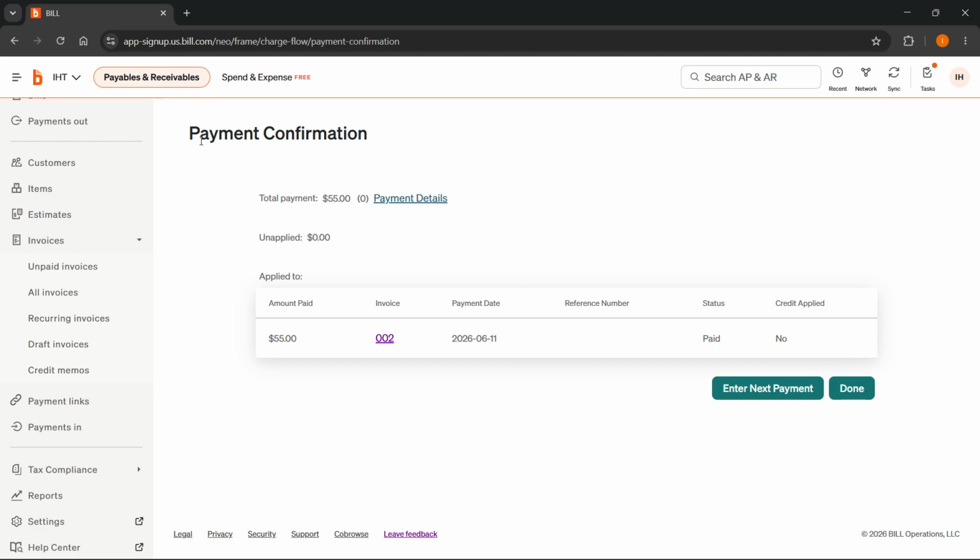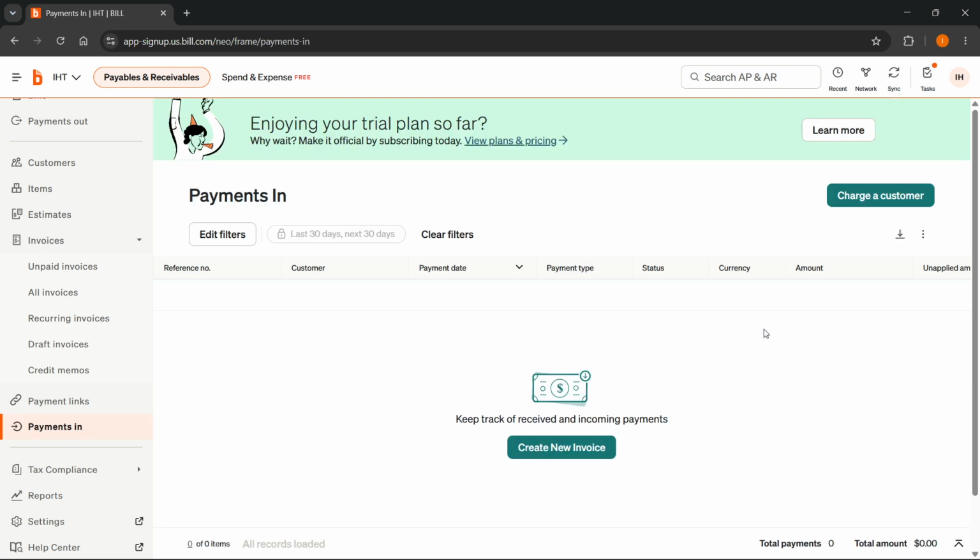Now, when you do this, as you can see here, there we go. This is your payment confirmation. You can click on the done button and there we go. You've successfully received a payment in Bill.com.